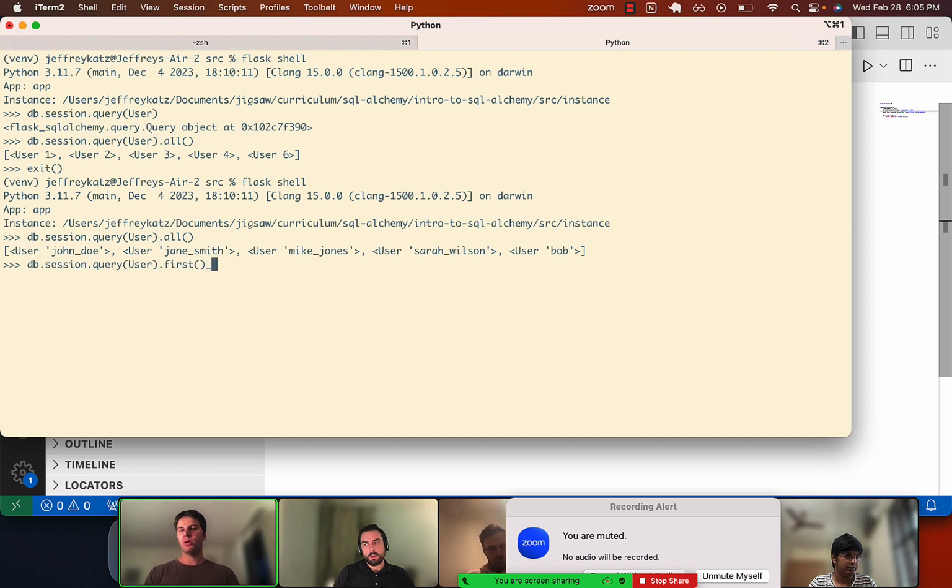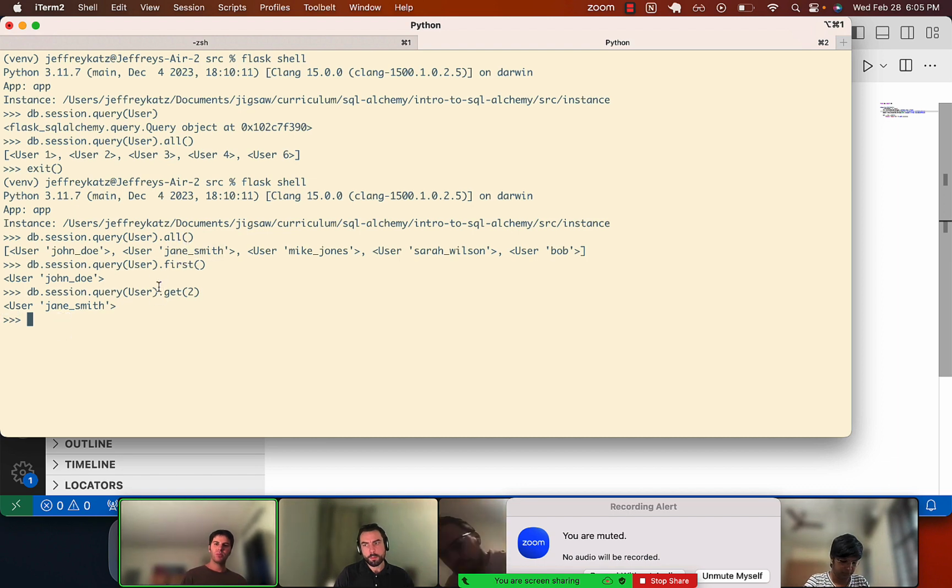Okay, and then same thing. You can do dot first to get back the first one. You can do get to get by an ID. Get ID 2. That's Jane Smith. We can do filter by as well. But I'll let you all look at this stuff.